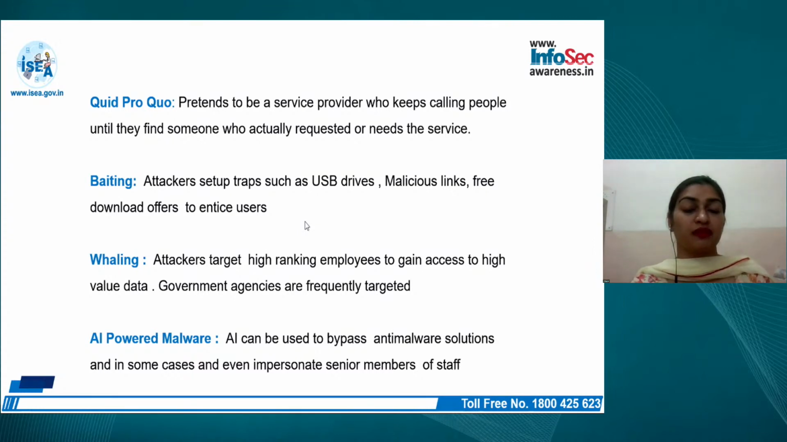The most common form of baiting uses physical media to disperse malware. For example, the attacker will leave the bait, typically malware-infected flash drives, USB drives, malicious links, or free download offers, for the user. The moment the victim picks up the bait out of curiosity or inserts it into a work system or some device which he is using, it will result in automatic malware installation on the system, and hence your entire information will be lost.